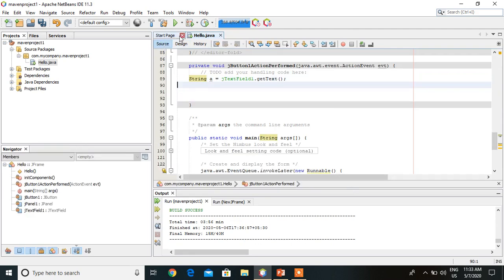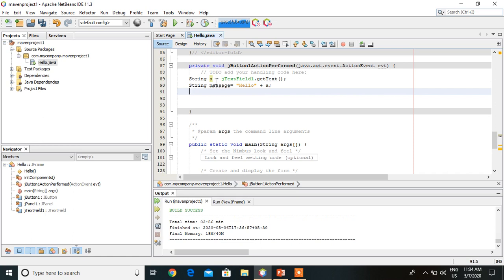Now what I'm going to do is I'm going to print something, say hello, before the string that I'm inserting inside the jTextField. Okay, so say for example I'm printing one message. Sorry, a string variable, one more string variable equal to double quote, say hello plus a. Okay, so now here you can see this is giving you a warning that message variable is not used.